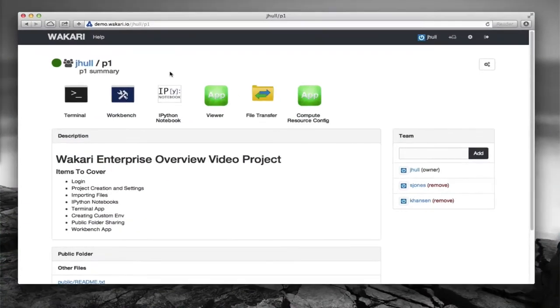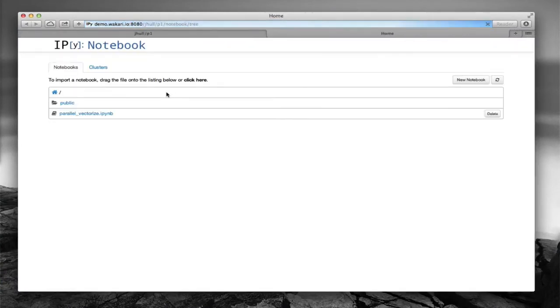All right, so let's begin with the apps and look at IPython notebook first. Click on that. Comes up with the notebook dashboard here, and we see that we have one notebook already loaded in this project.